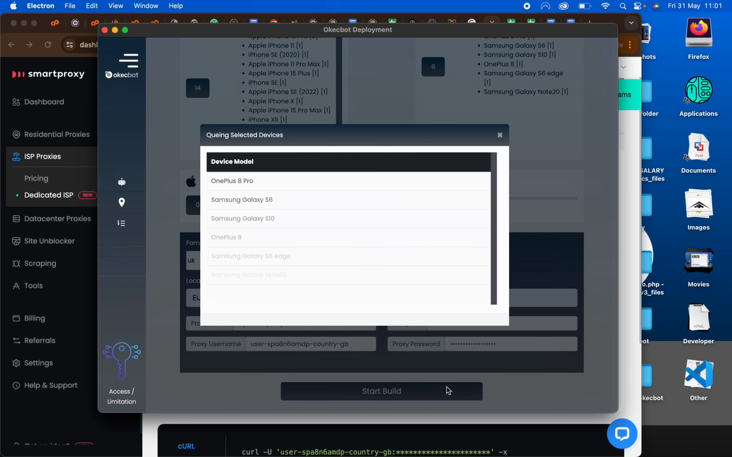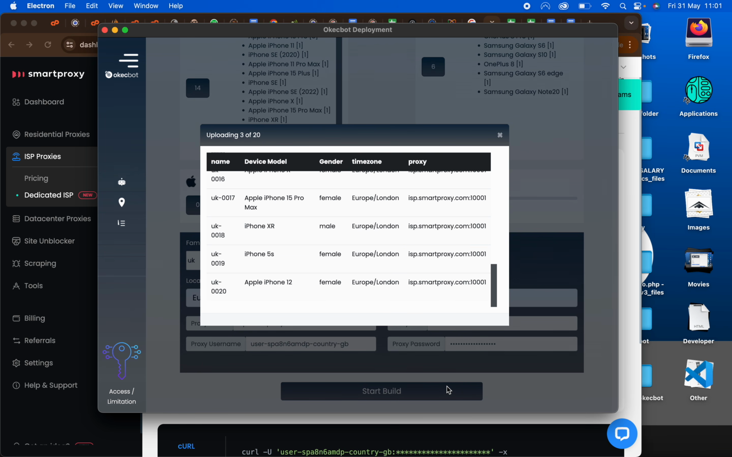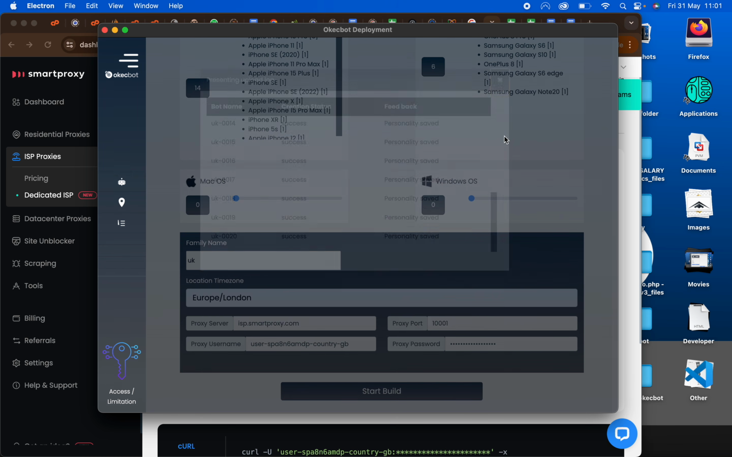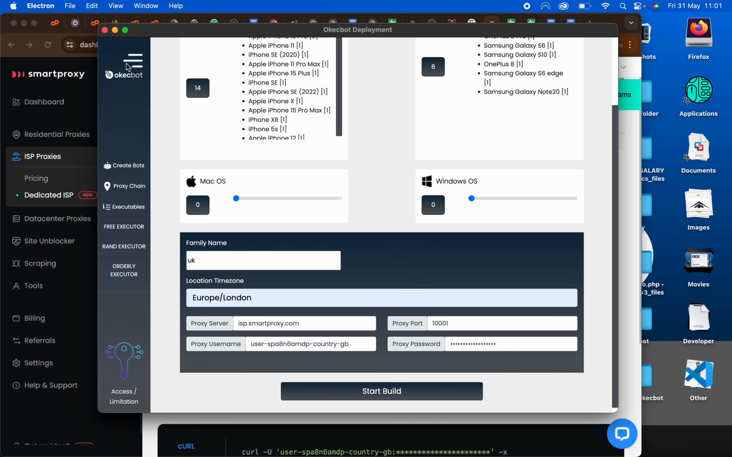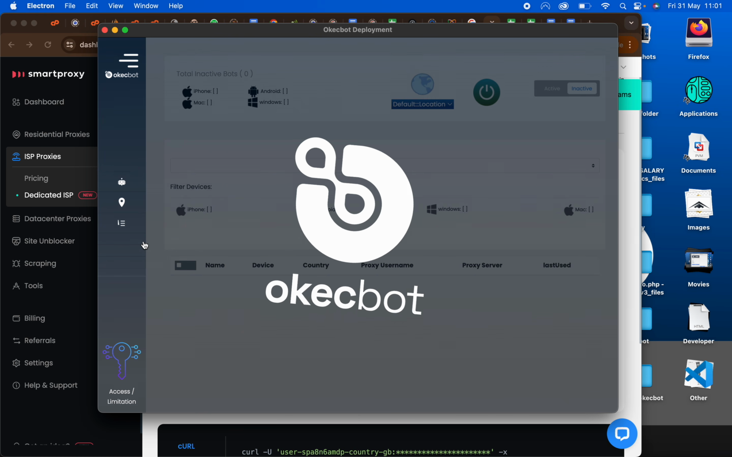Now, when you click on Start Build, the bot would practically arrange every single one of those devices you have created and have them uploaded to Okecbot server. This simply means that every single one of those bots you created has now been saved on Okecbot for future use. Now, let's go test those bots we just created. I'm going to head back to Okecbot menu and I'll click on Free Executor.